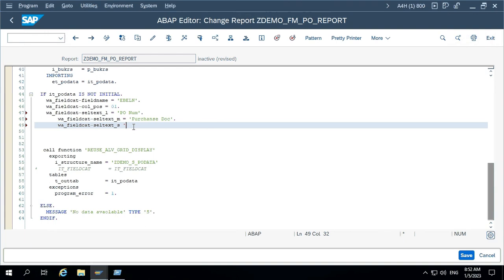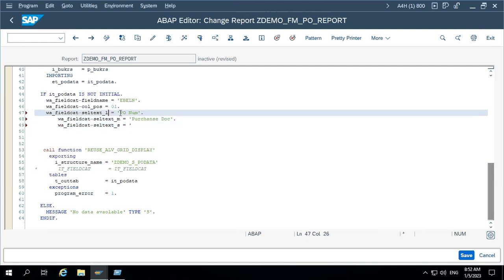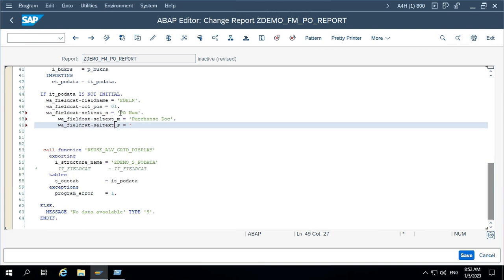So it depends. Like you guys already observed, right? Yesterday, when you are expanding, it is automatically adjusting, right? If you want to provide such functionality, you have to provide these three texts. Sorry, let me make it short. Short text, medium text, and long text. PO number.